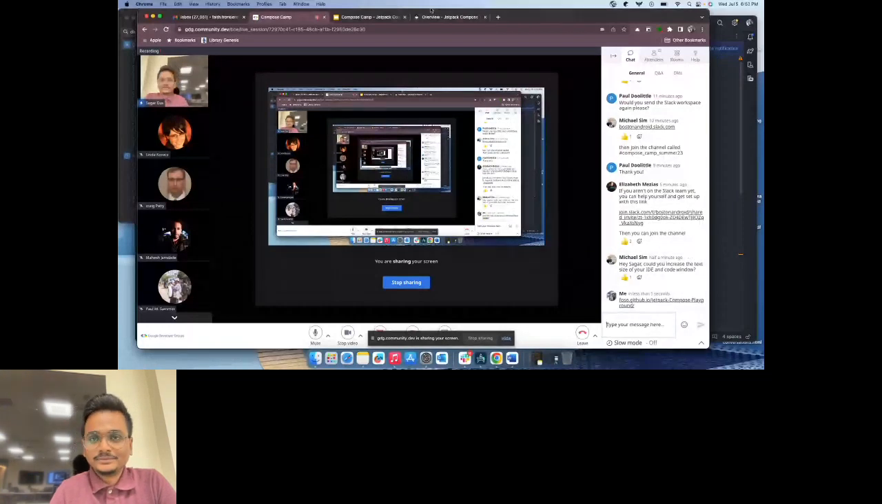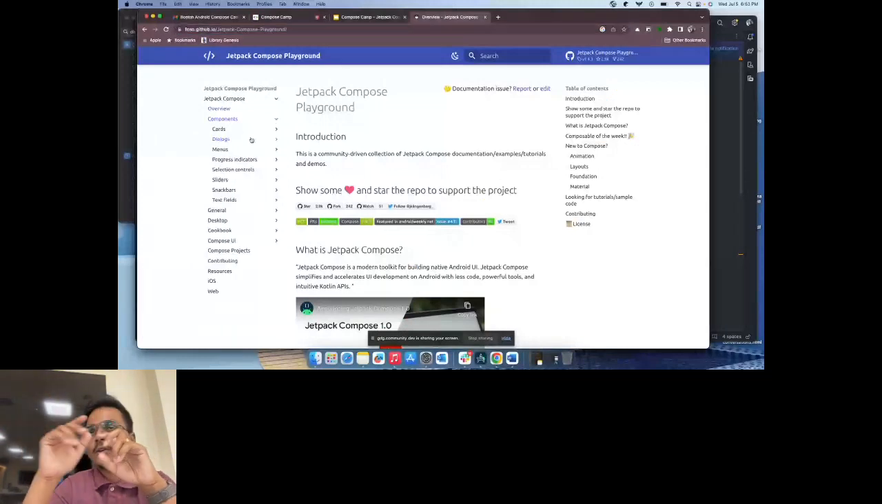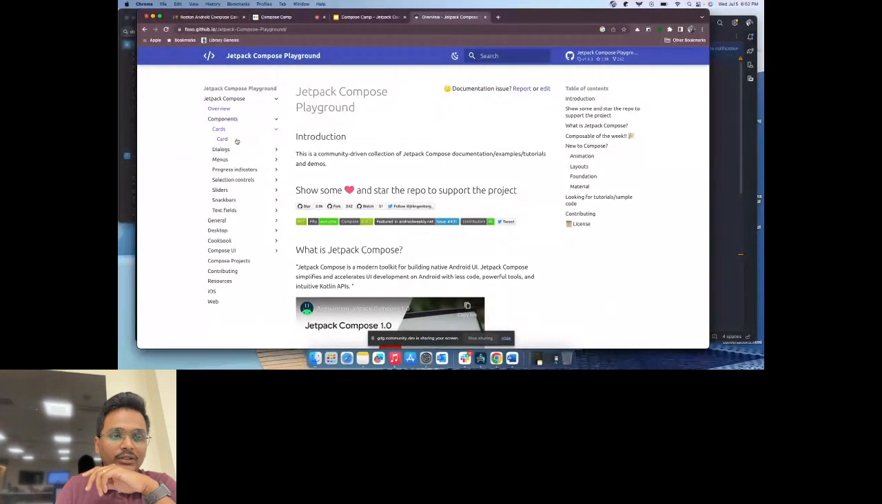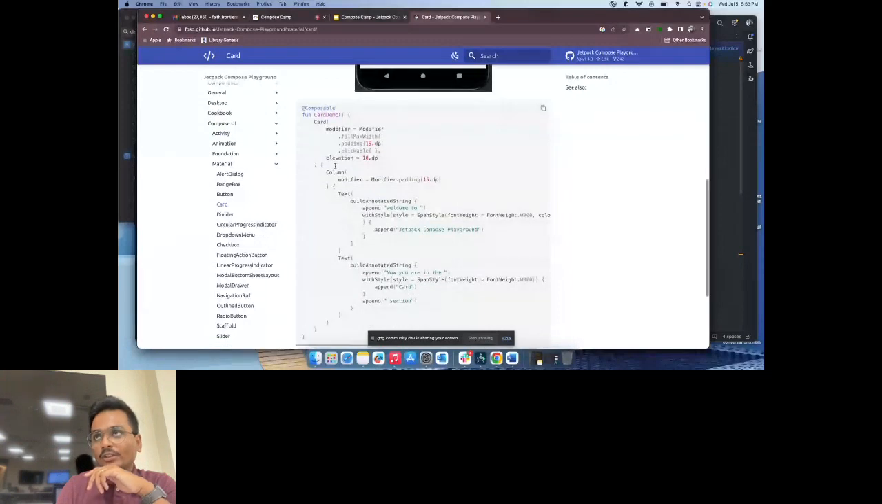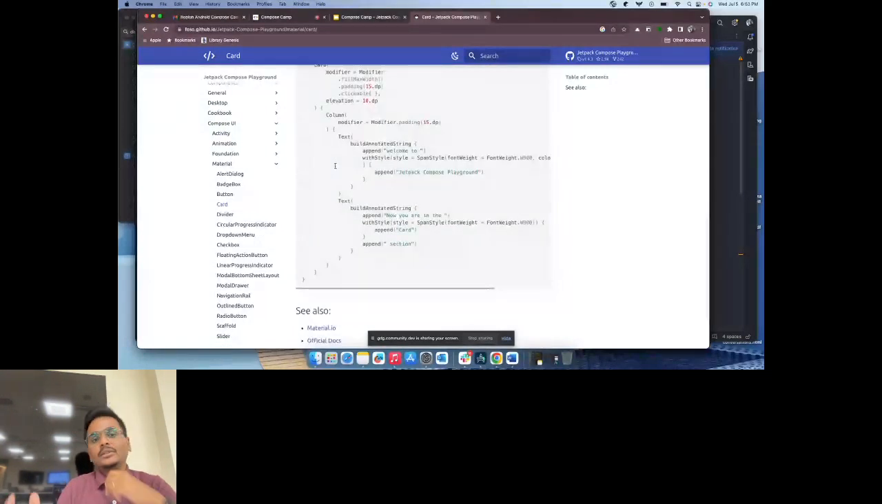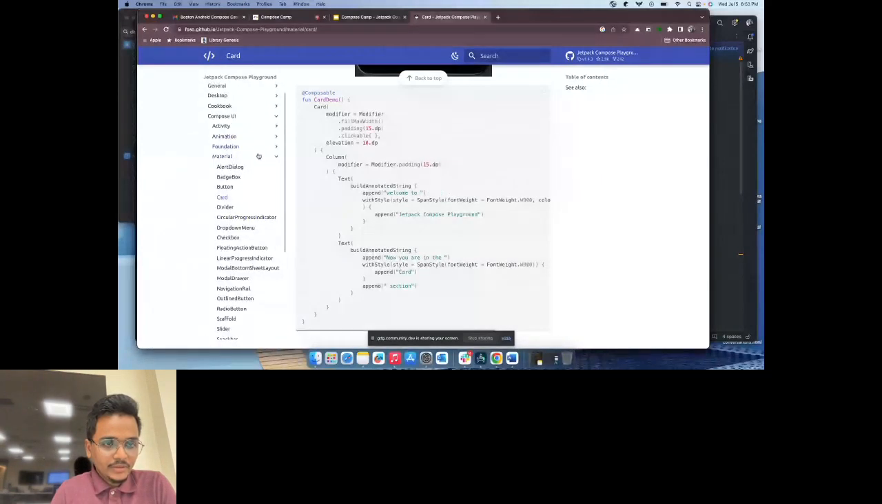Okay. So this is Jetpack Compose Playground, a list of components that are available in the Material Design toolkit as well as the default Compose toolkit. Like we have got card, and if you click on an individual item, it is going to give you the exact code which you need to be working upon. Also got basic elements. So under Material, we have got button.